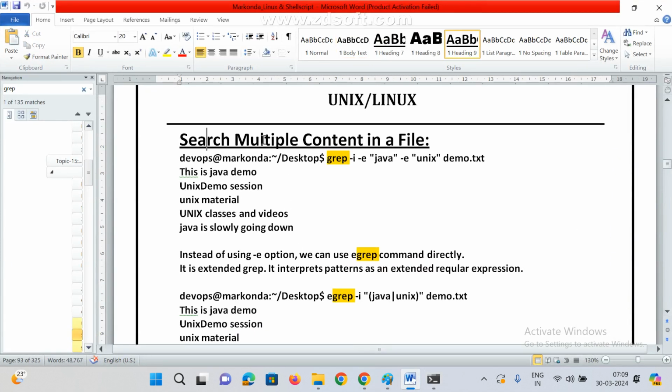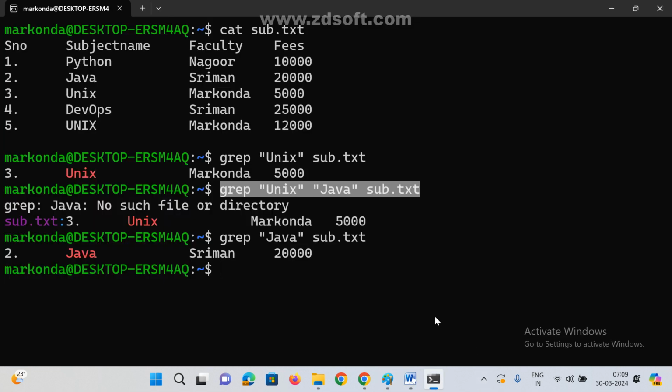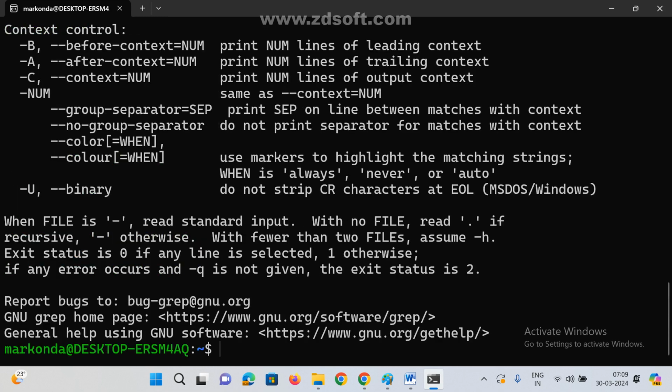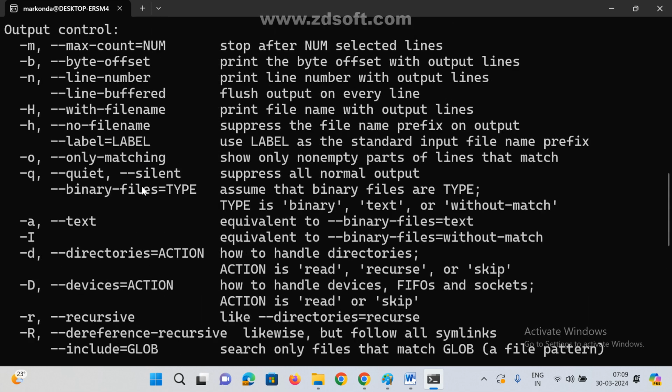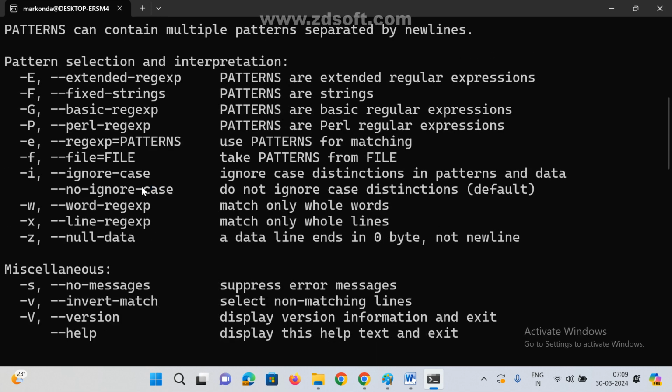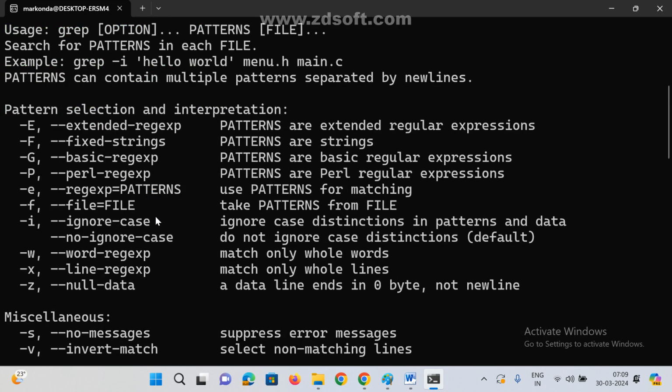See here, search multiple content in the file. If you want to search more than one string or word, in that case we need to use the syntax hyphen e. If you want to know more, we can use grep space hyphen help, and there we can check what arguments we can pass.